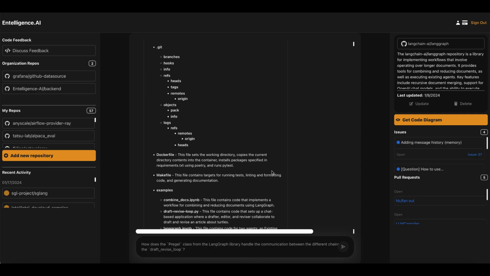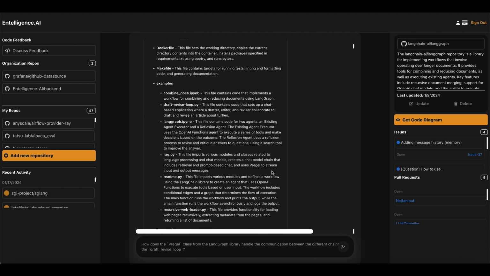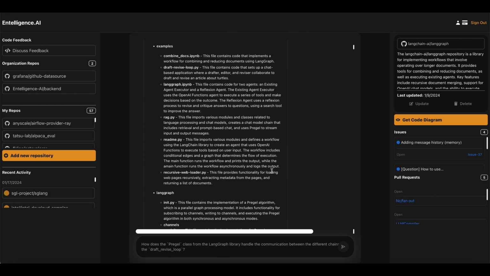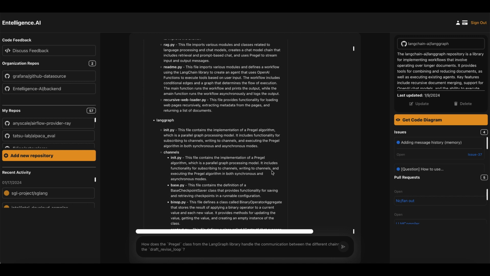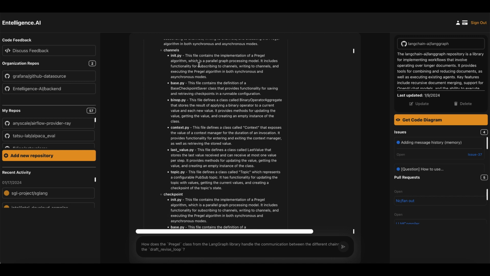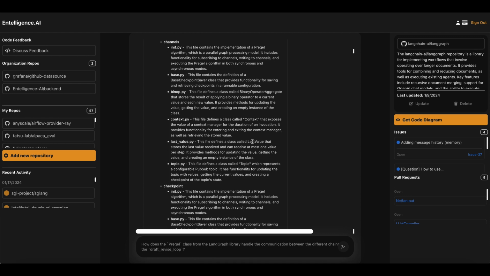So as we can see, here's a high-level file path of the directory. And you can see that there's examples. This walks us through the main examples we can take a look at. There's channels. So now channels, as we saw, there are a few main channels. There seems to be a topic, a context channel, a base, and a binary operator aggregate. All right. So we can look into these in more detail.